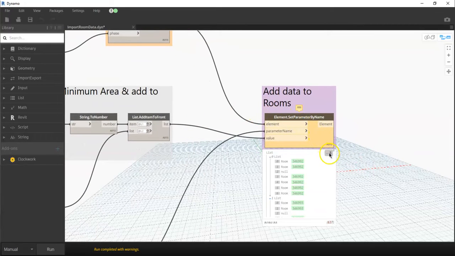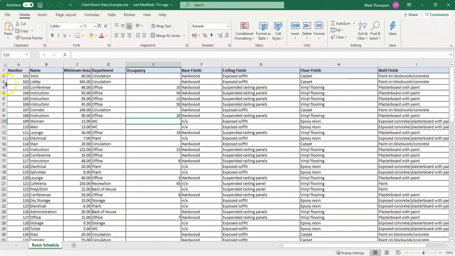If I click on the list, you can see here how this is null and this is null for the first 2 rooms. However, the parameter has then been completed for the 3rd room, which is this conference room here. So you don't have to worry too much about the warning in that Dynamo script.